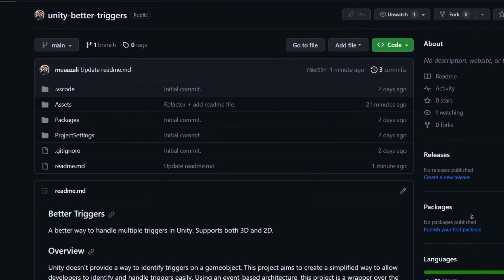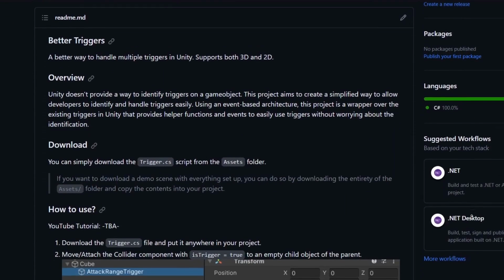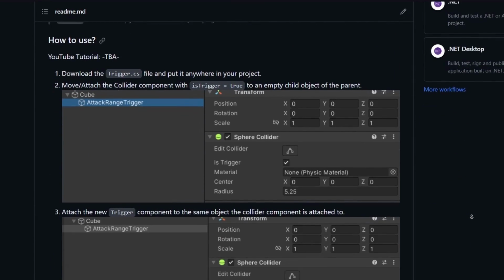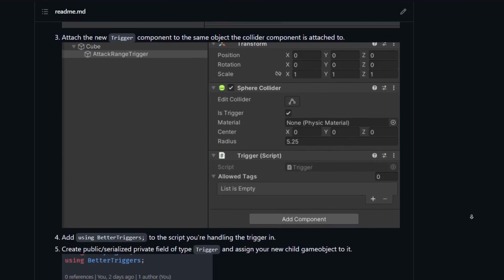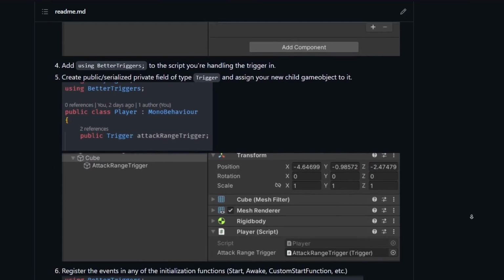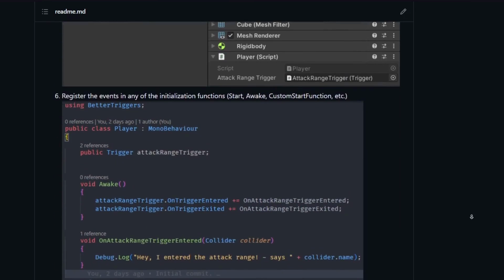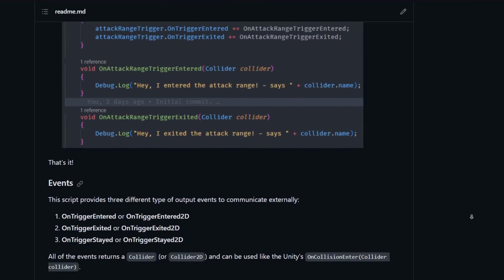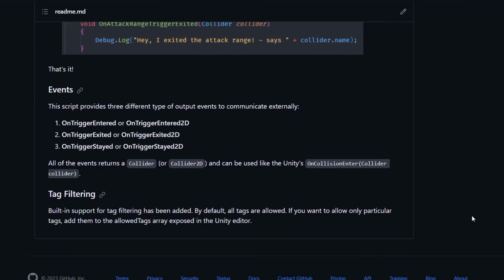To make things even easier for you, I've actually gone ahead and created my own implementation of this custom trigger class, and that's available on GitHub. There's a link in the description down below, and you can use that one if you don't want to code out your own solution. That script supports both 2D and 3D and has an optional support to filter out tags inside of the editor. I might actually go ahead and add more things as time passes by, but for now that actually works pretty well.